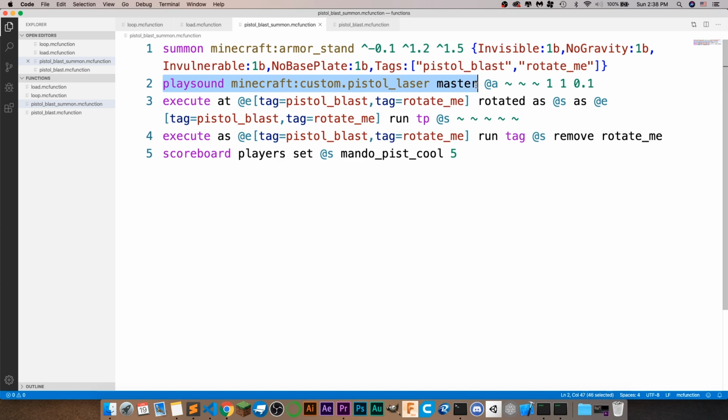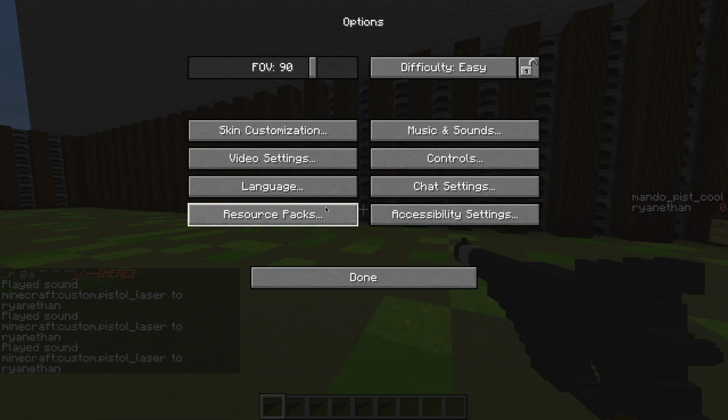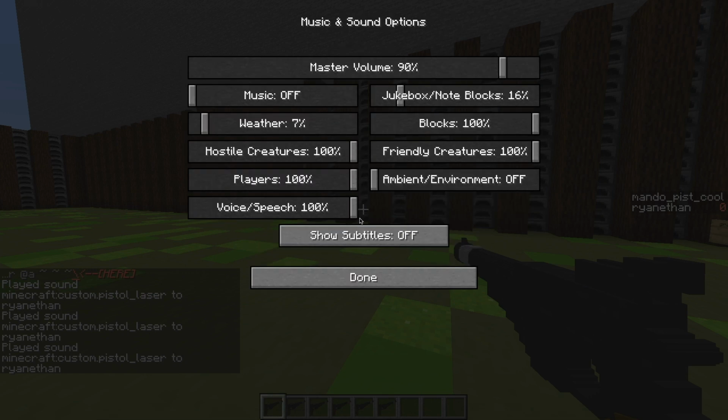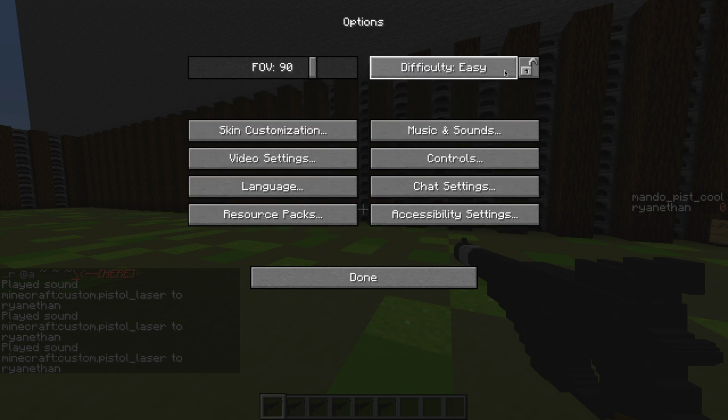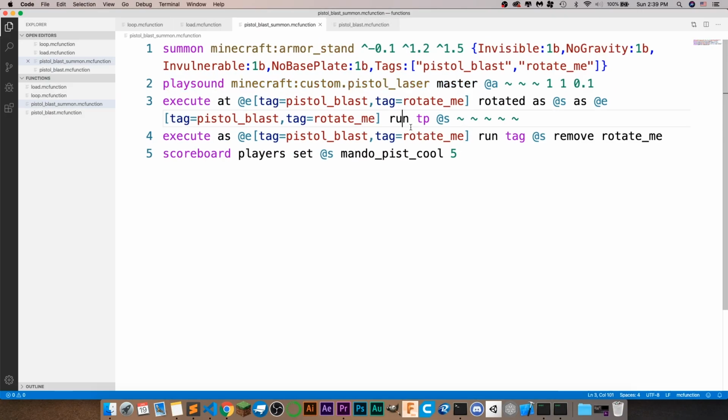Master, that just means it plays in the voice channel of master, which means if the player has any of these turned down, it won't affect it. The only sound effect that will change it is the master volume. And you could change that to whatever you want. There's options in the game that show up.